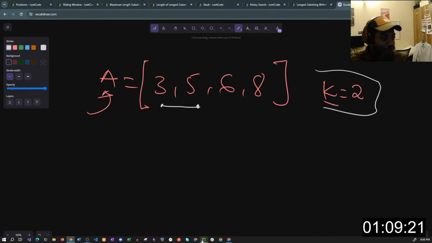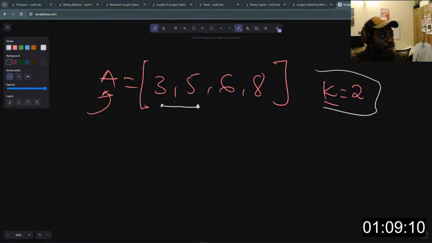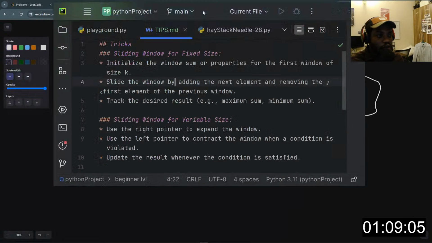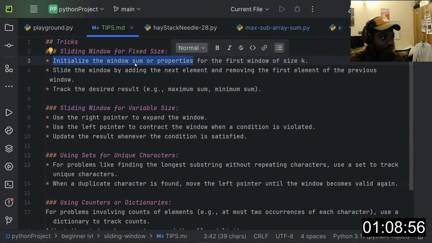Actually, I made a note about sliding window, which I'm going to share with you on GitHub. Basically, here's a trick. Let's say we have sliding window for a fixed amount of k items. For us to do this, essentially we need to initialize the window sum or property for the first window of size k.